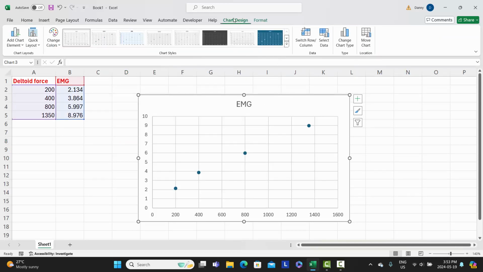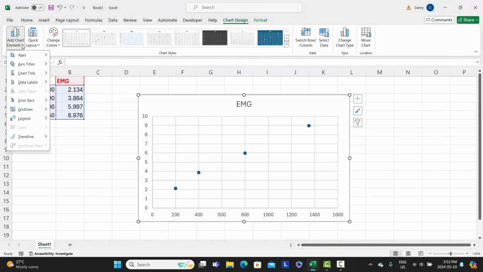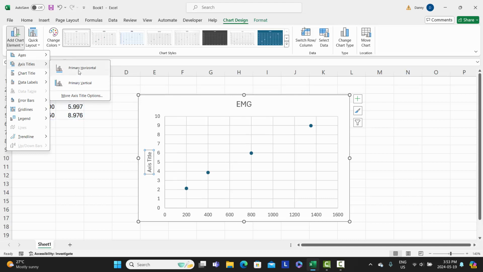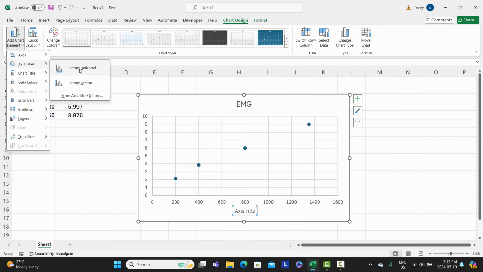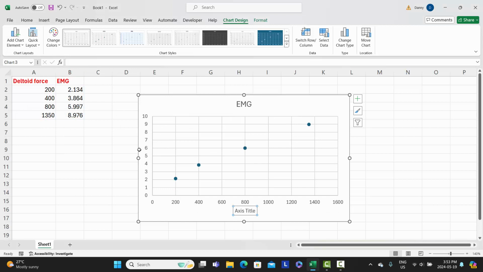Then I go to the top and I want chart design. And once I move over, I'm going to add a chart element. And once I click this, I see I have a number of options here. So I'm just going to add the title for the axis. When I move my cursor here, what I see is it's going to ask me for a primary horizontal or a primary vertical. We'll start with the primary horizontal. So I'll click that once.